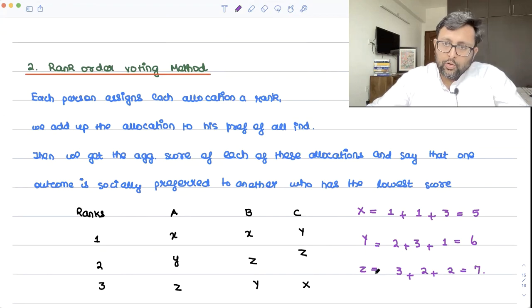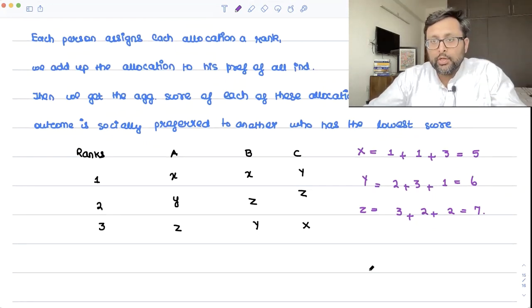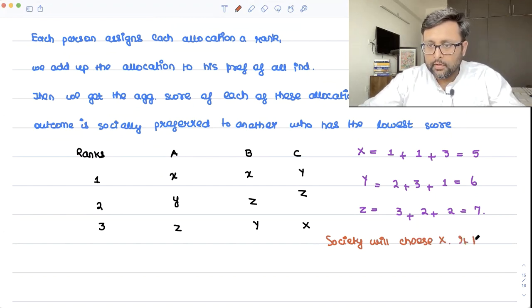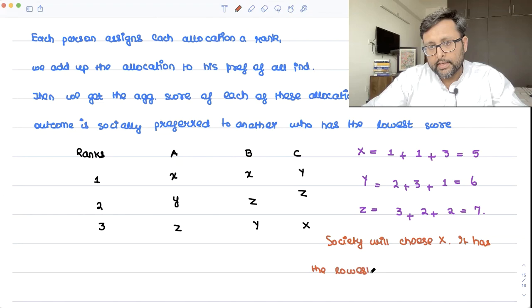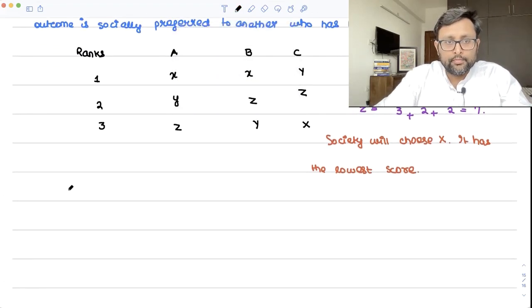So naturally, we have just said this, that society is going to choose that alternative which has the lowest score. So as a society, society will choose X because it has the lowest score, right?